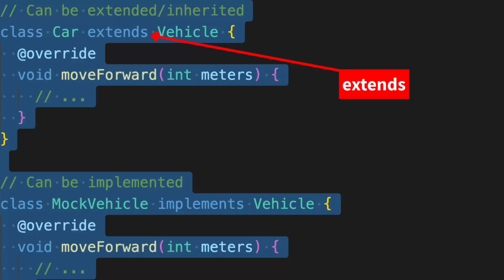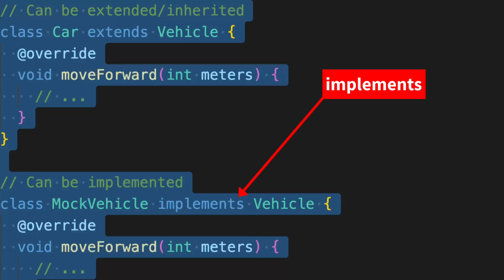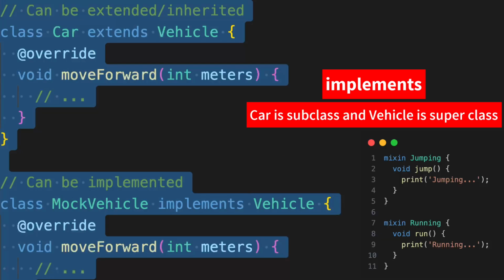Extend keyword is used for inheritance, where a subclass inherits properties and methods from a superclass. Subclasses can override methods of the superclass to provide custom implementations. Implement keyword is used for adopting an interface, where a class agrees to implement specific methods as defined by the interface. The class implementing an interface must provide the methods specified by the interface.